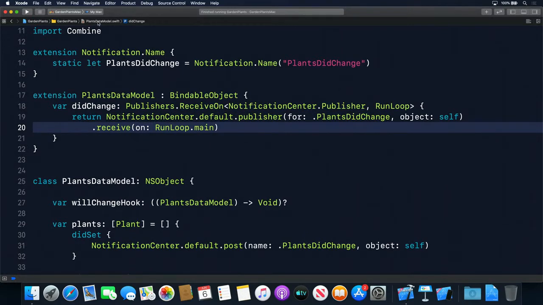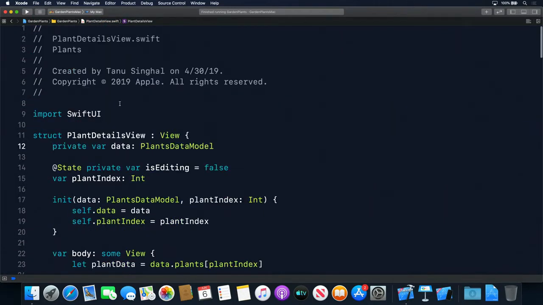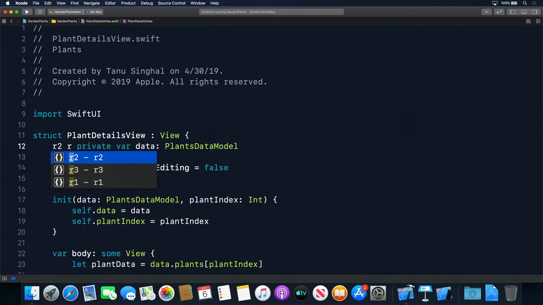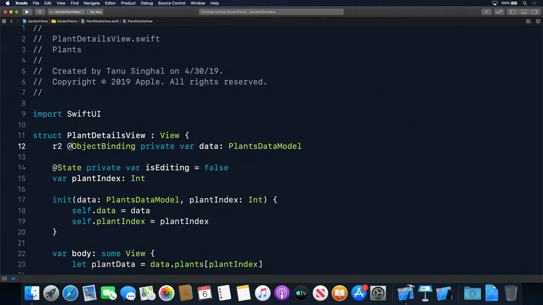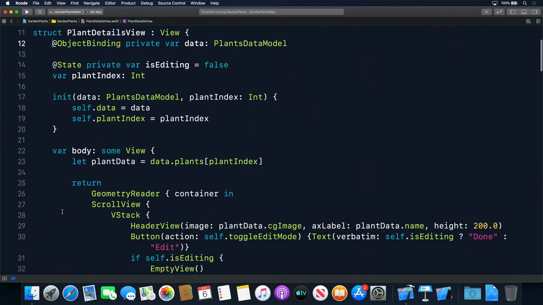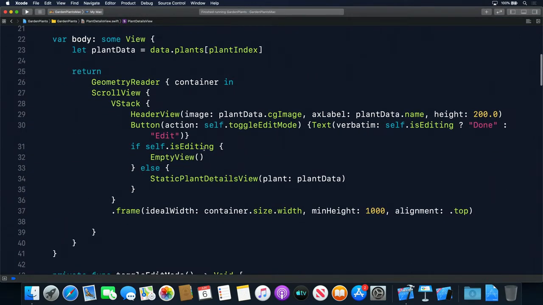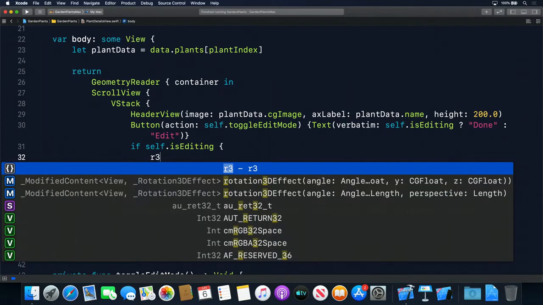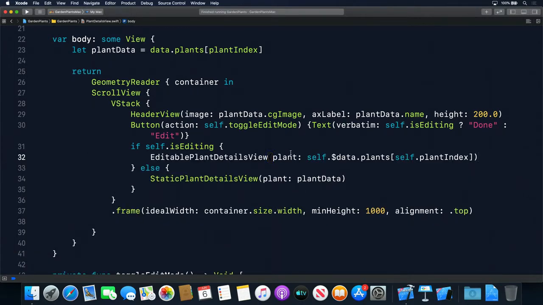Now that our data model is in place, we can move to our details view. And here you can see where we were referencing our plants data model. Now we can simply add our ObjectBinding. Now that we're using the ObjectBinding wrapper, we're going to go down to where we already have an editing state, but we're currently using an empty view. I've already written an editable plants view. And what I want to point out is that here we're using the $ prefix so that we can get a binding to a specific plant index.